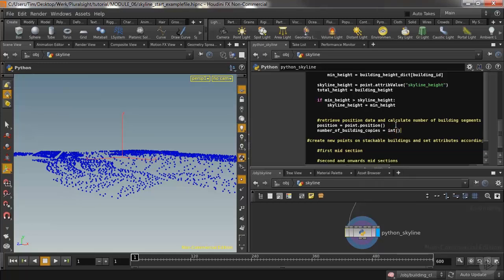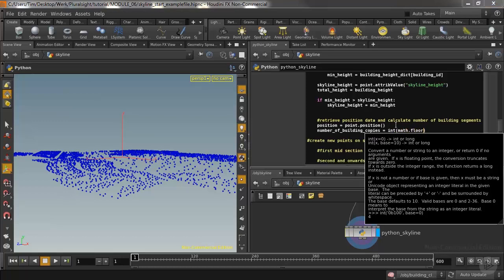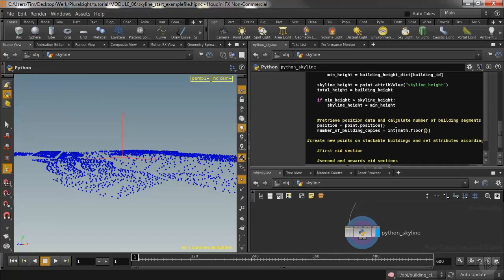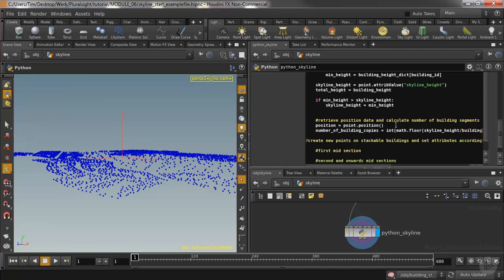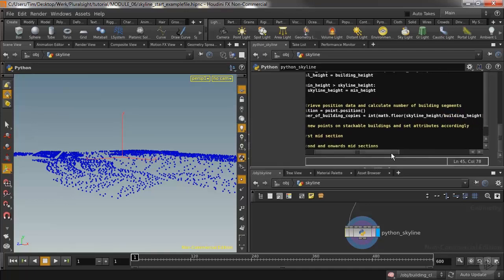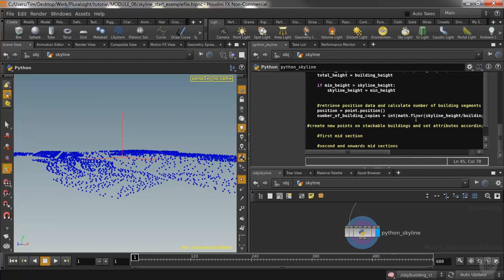So int, open and close brackets, math.floor. So anything that comes out of the following function is going to be floored, so rounded down. And we're going to be dividing the skyline height by the building height. So now what's happening is every base section will be cross-checked against the skyline height, and what it then does is it retrieves a value of how many times that section fits into there.